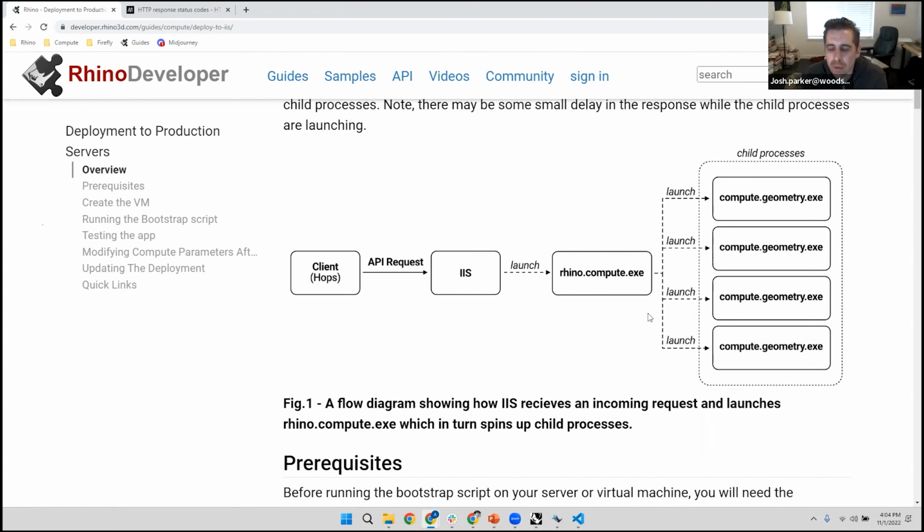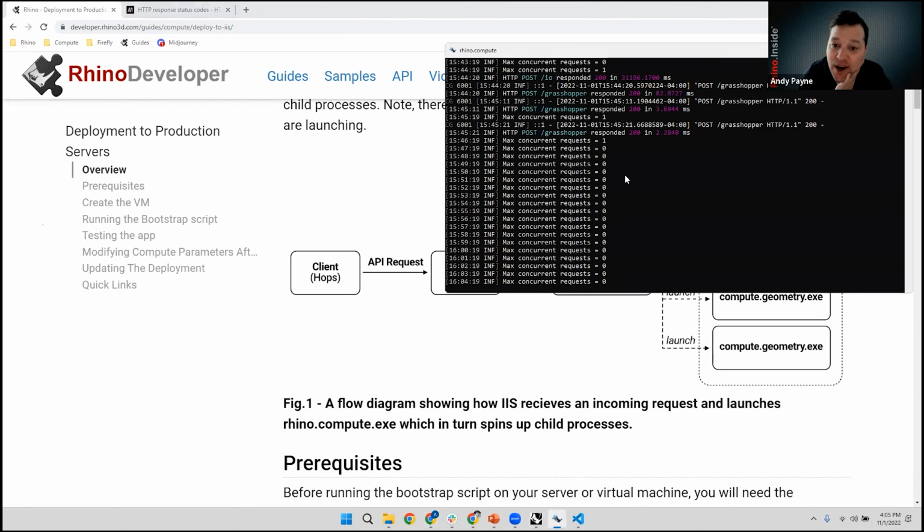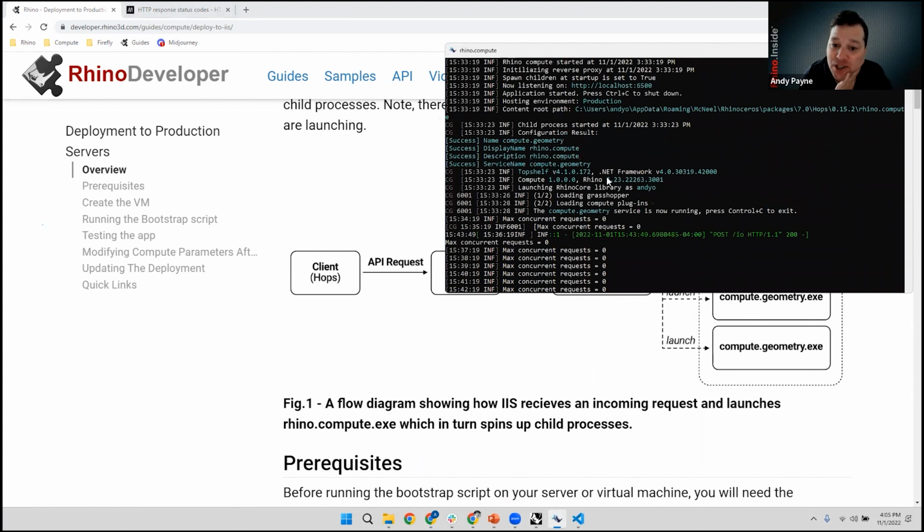So Andy, are you saying that built into the server is a job queue and a scheduler, and it'll scale any number of children? It's just a round robin scheduler, but yes, it's basically launching an application called Rhino Compute.